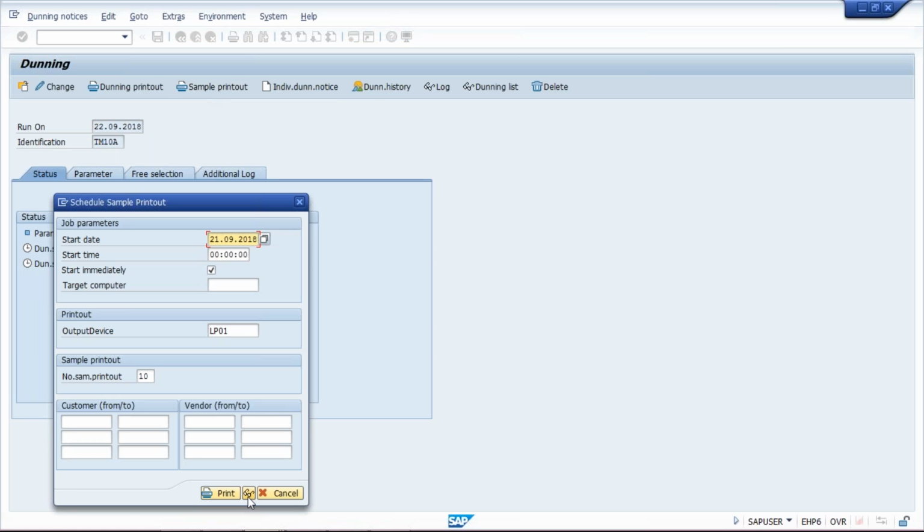Press this one and display only, so that we can see whether the system has considered both line items, one line item, or none of the line items for reminder. Okay, so click on display, and it's taking some time.